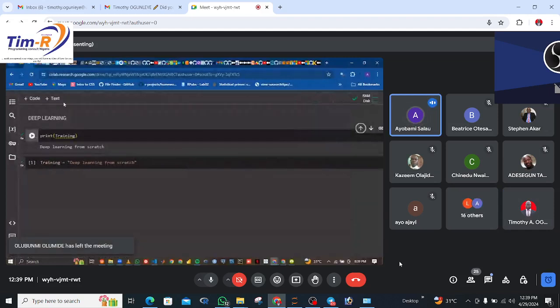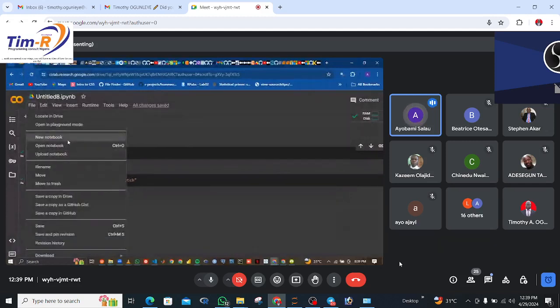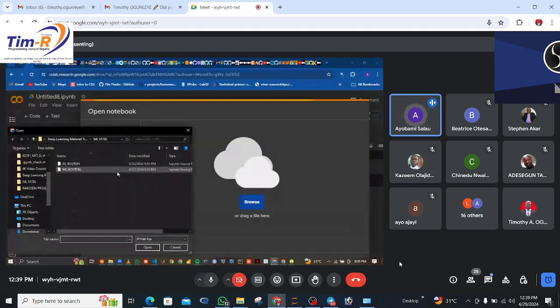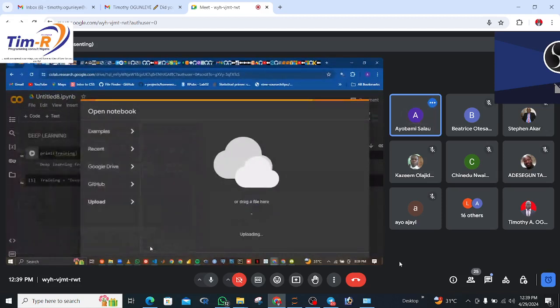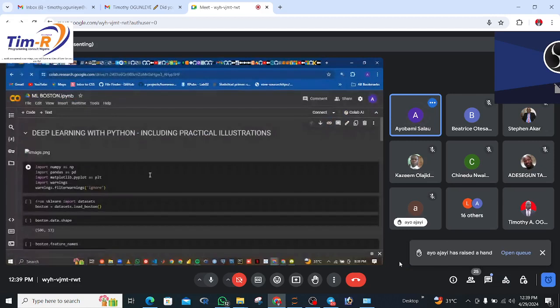So now, enough of the jamboree, let us move to the real deal. What I want to do now is upload the notebook we want to use, and I'm going to upload it just now. So I'm going to browse. We're going to deal with the machine learning aspect first. So we're uploading it. If you have any question, please ask immediately, so we can clarify everything.